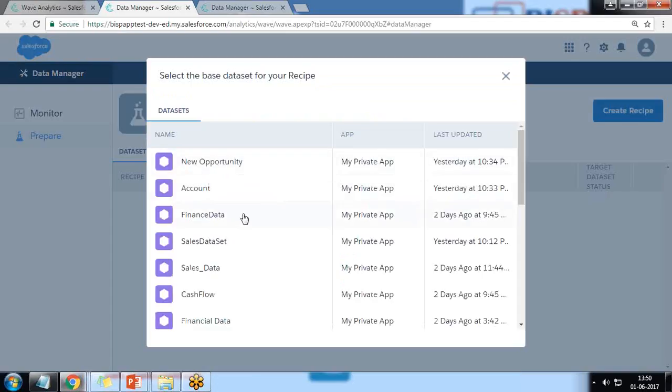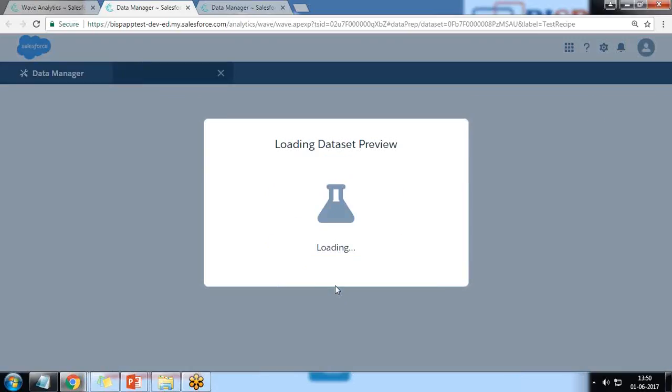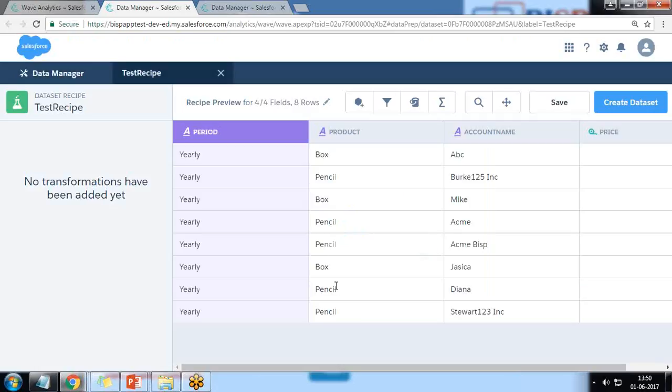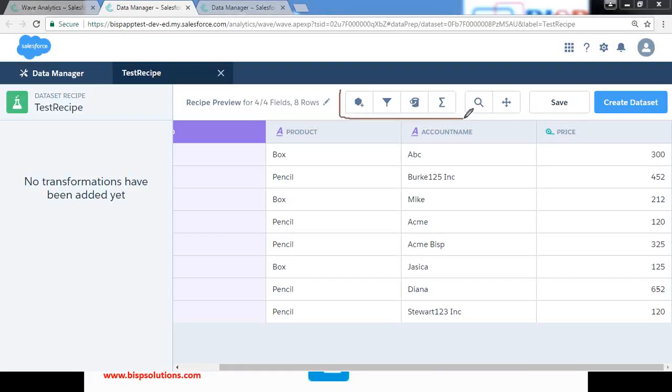And in this, I'm going to use sales_data for transformation. For the dataset recipe name, I'll give test recipe and continue. It will load all the data from the existing dataset. Now the transformation can be done. As you can see at the top, we have various steps for transformation.